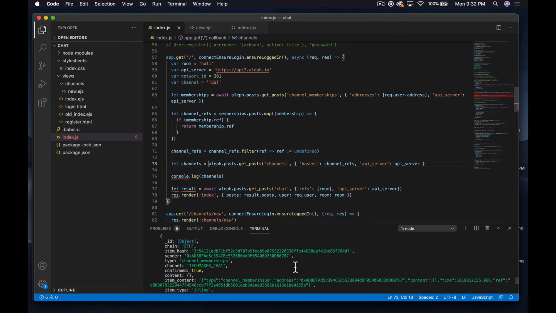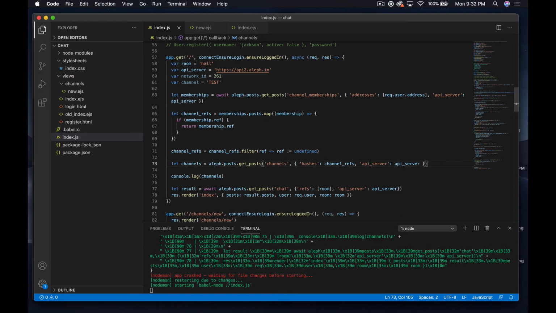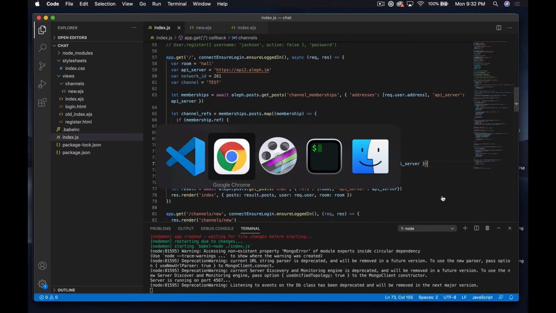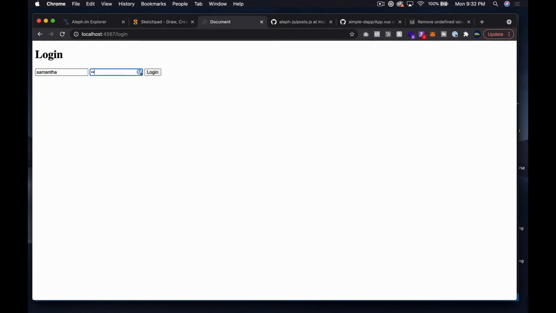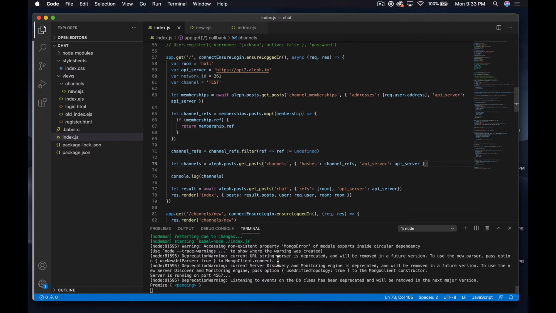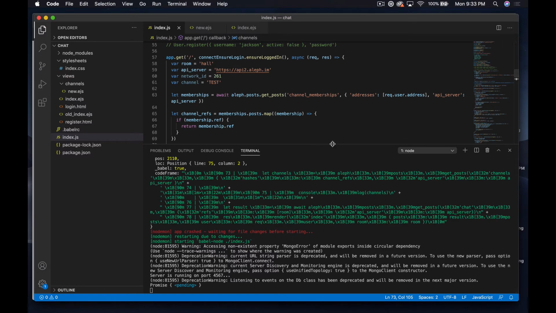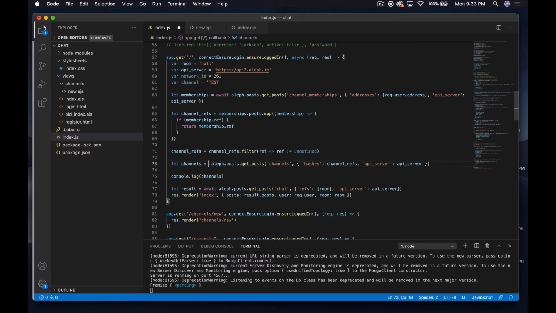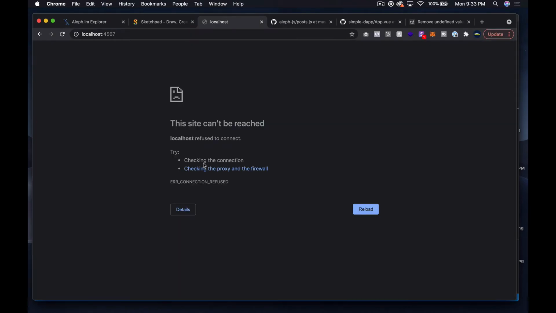Something crashed. App crashed. What did I do? Looks like I'm missing a parenthesis right here. Let's see if it fires up this time. Looks better. Let's refresh. Okay, and it looks like everything loaded. And I didn't await it, I guess. Let channels equals await. Try this one more time.